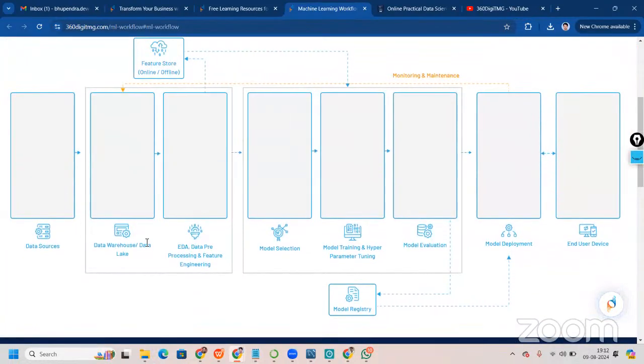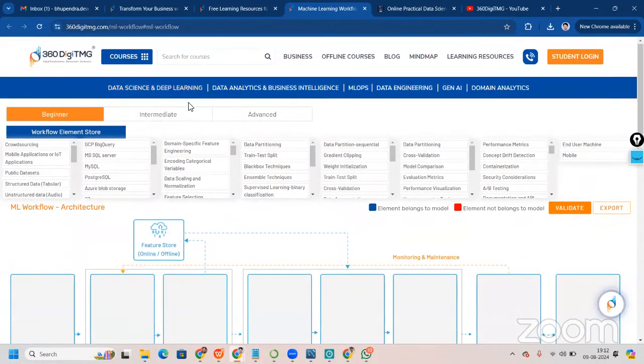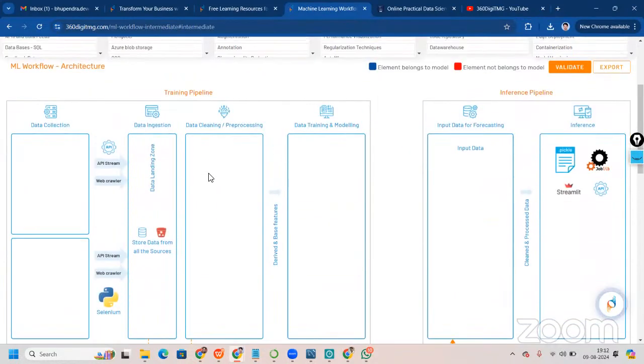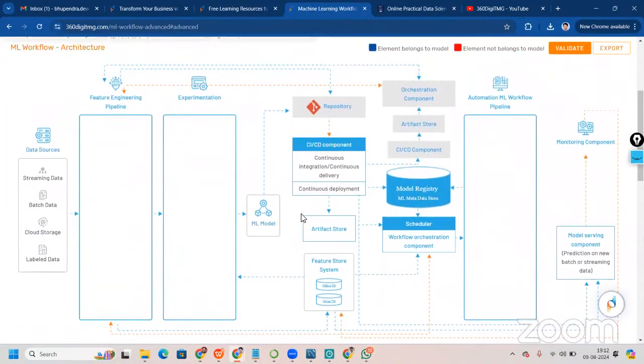This is from data source and everything. Data sources to end user device. This is completely what we have for you. Now, this is the one for intermediate also, the one with intermediate knowledge, and the one who's advanced in the data field with this knowledge too.